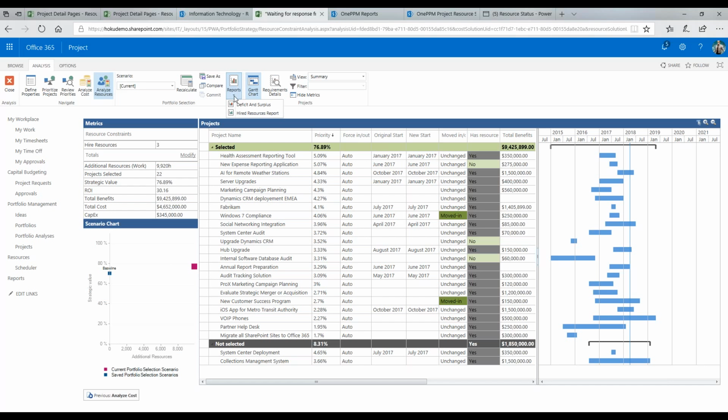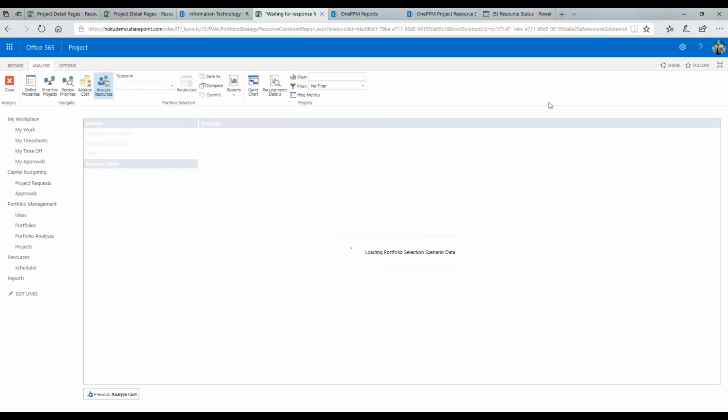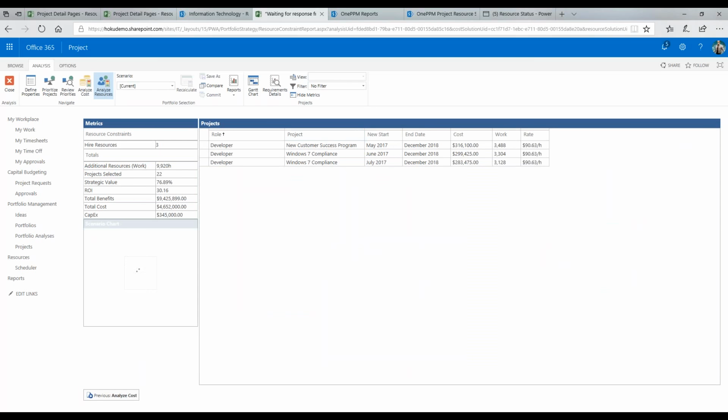Even more importantly, the system will tell us what resources we will need to make that happen, leveraging our capacity planning information and the resource pool designations that we have for those particular efforts. And it looks like where we're the most constrained is in the developer ranks, because it looks like I would need 3 developers to get that incremental gain in my portfolio. And I would need 1 developer on the new customer success program to this degree, and I need 2 developers on the Windows 7 compliance effort as we go on through.